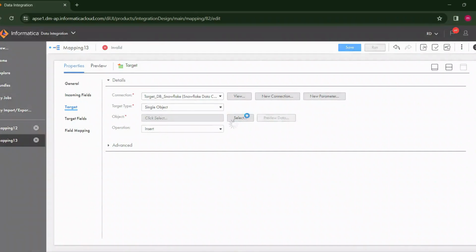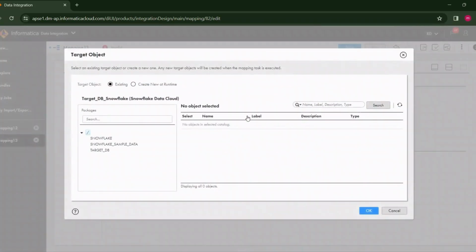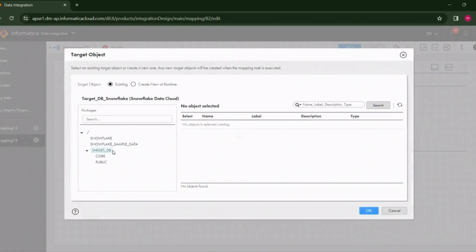Now we go to data integration and take this table, and we can load the data to Snowflake. Go to data integration and select the object. Now see here, we have three databases presented. Now we click the database, and then only the available objects will be shown on the right side. Click on the database, that is target DB.